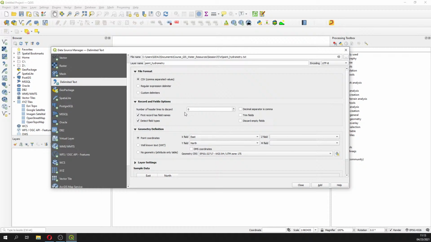Okay, and this one has these numbers of headers. If you see, first the records have field names. Why? Because if you can see, the first line has east and north, and these are the field names, and these will be represented here as east and north. Okay, and that's it. If east and north appear here, that's everything.